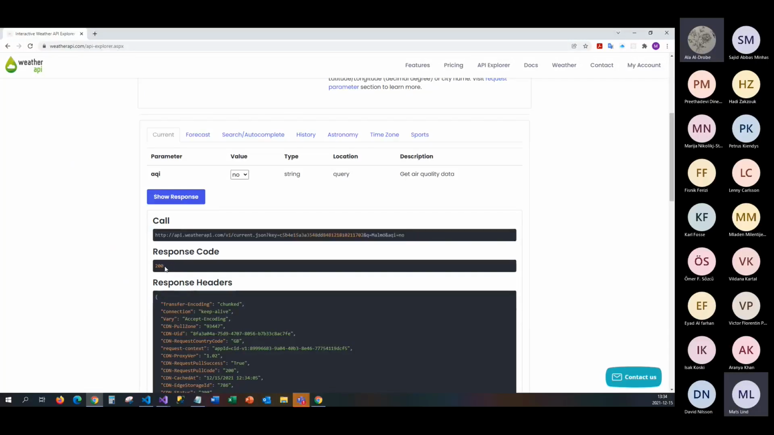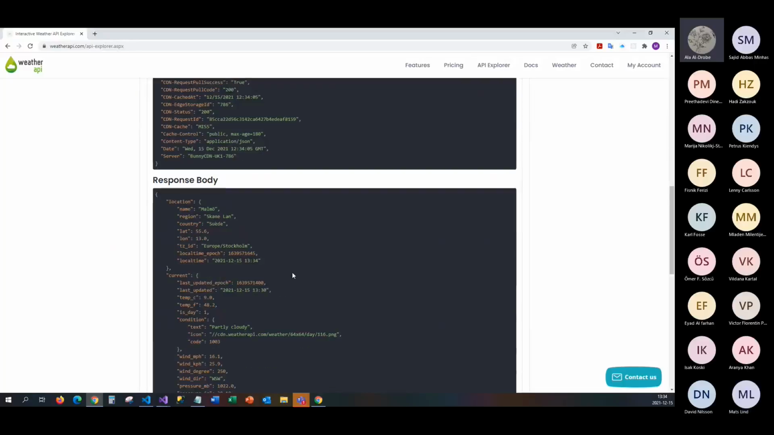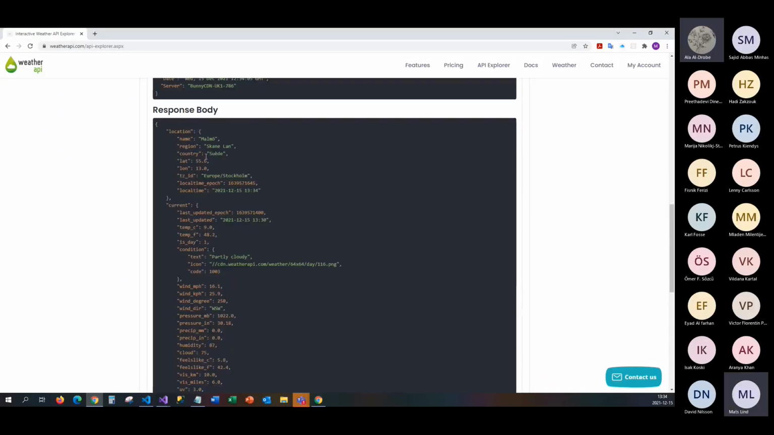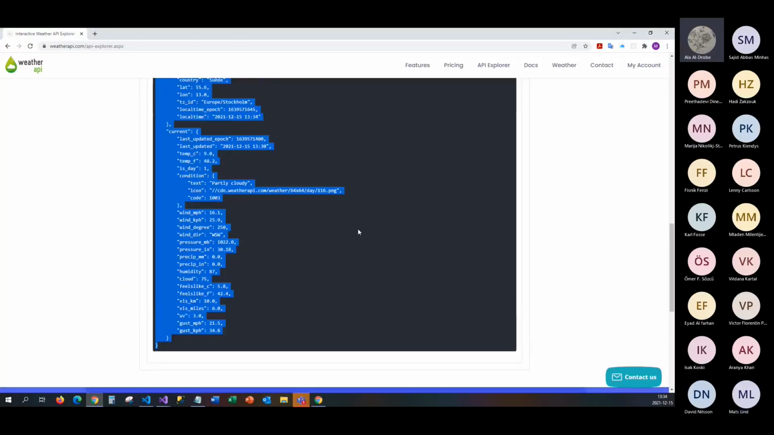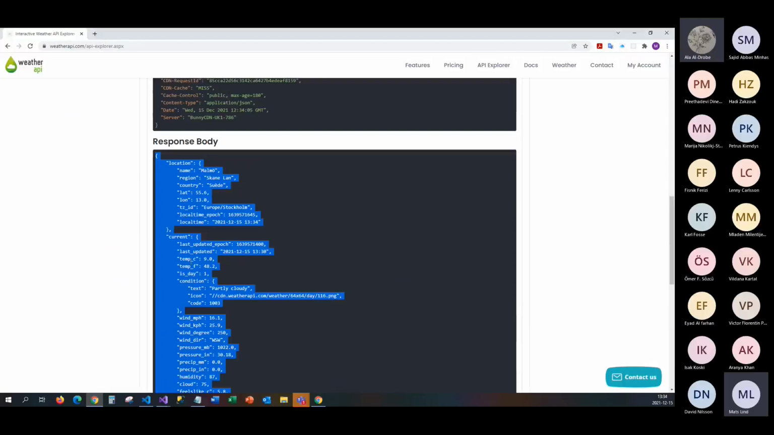And I get the response 200, meaning it's okay. And you receive the response body here. This is JSON. So this is all the data with the current weather right now in Malmö. So you see the temperature in Celsius is 9 degrees.